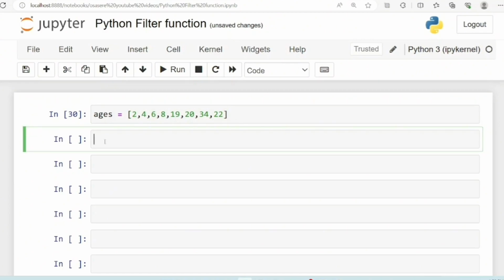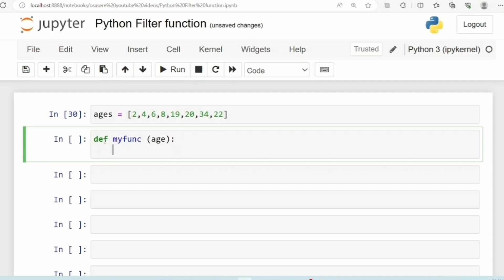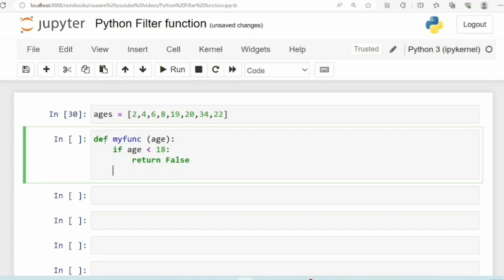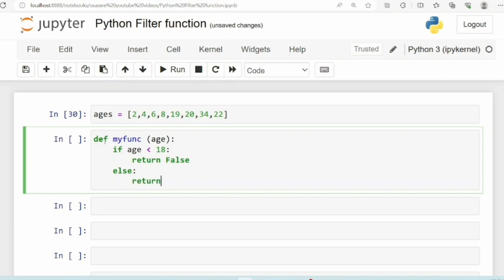To do that, I'm going to first of all create a function. Let me just call this my function. It's going to accept just one parameter, which is going to be the age of the individual. Then I'm going to come down here. I want to say if my age is less than 18, meaning it's a child, I want our function to return false, else I want our function to return true. Let me run this now.